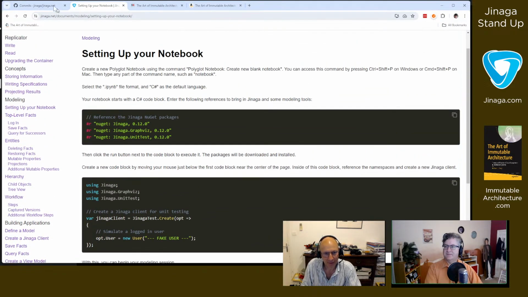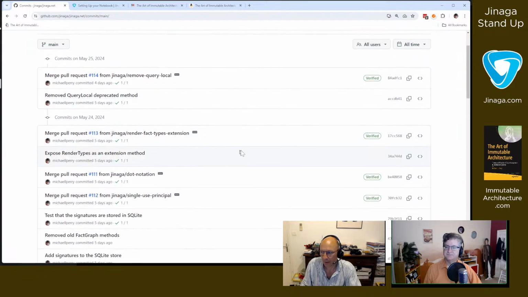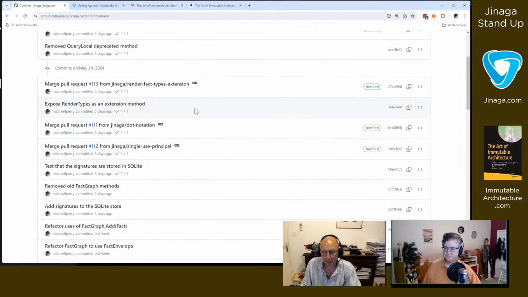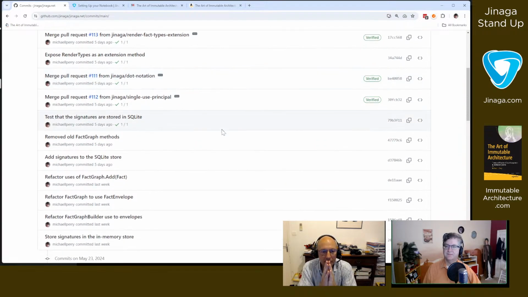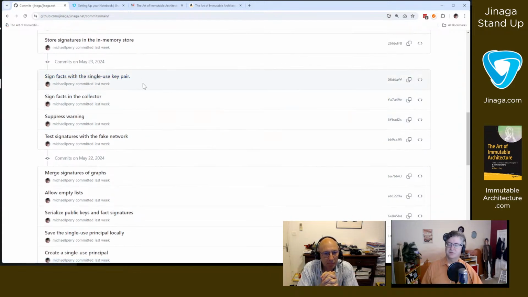And so the thing that I have been working on here is with the version 0.12, I have added support for, there we go, single-use principle. So what is a single-use principle? Let's open up a notebook and take a look.